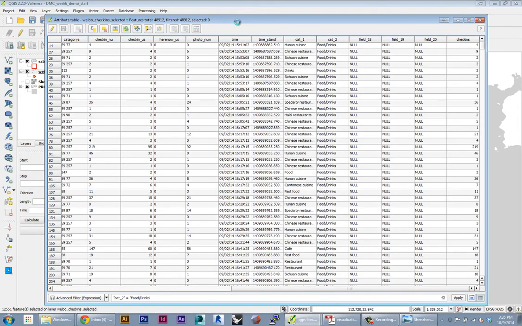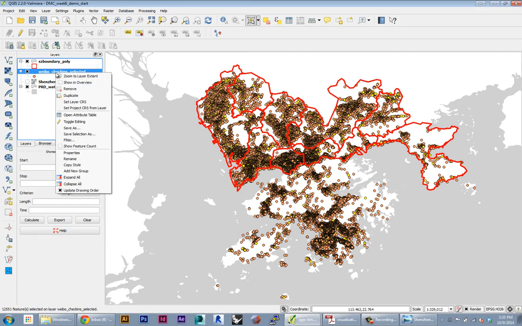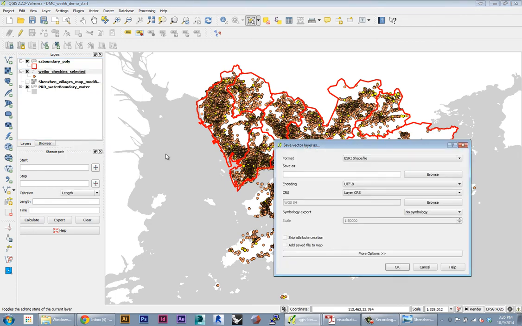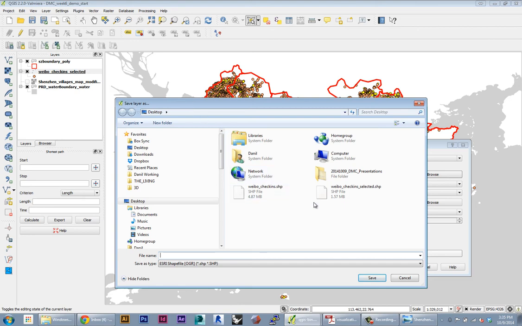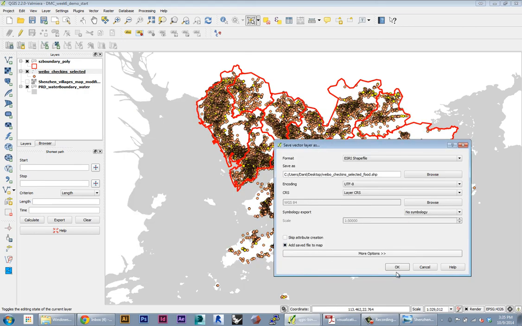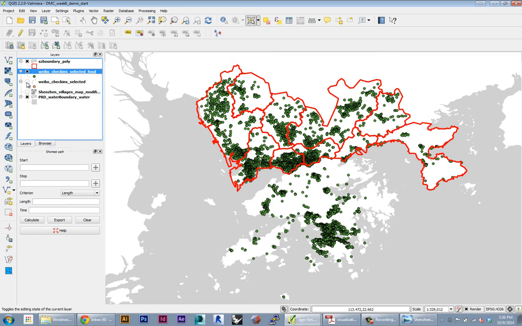So I'm going to Control A again. So they're selected in the map. And I'm going to right click on the layer and do save selection as to export those as a new shape layer, just the food and drinks. So I'm going to tag on a name to this and just say food. Add save file to map and click OK. All right, so now here is all my food. You can see that we've gotten rid of a lot of points, but in this case, I'm just interested in the distribution and popularity of restaurants in both these cities.